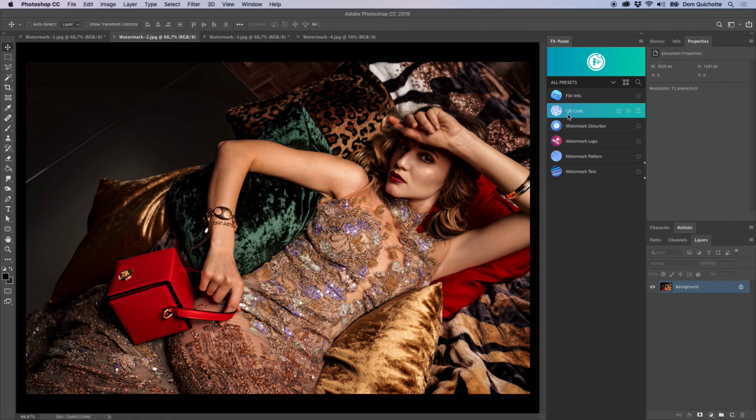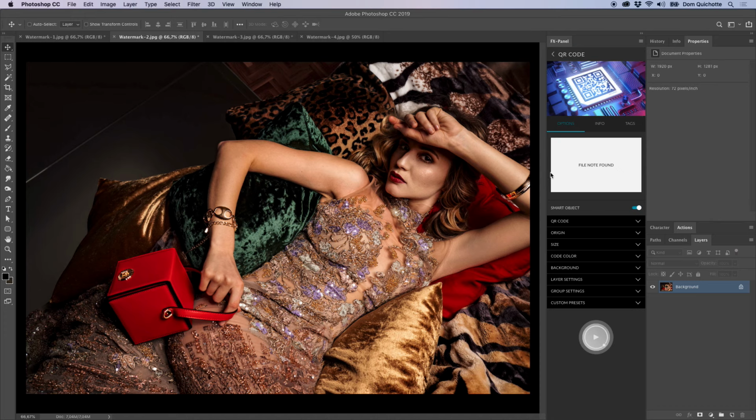Well, if I want to create a preset and I hit the create button, I get an error message saying that there's a QR code missing. So we do have to enter the preset options first, and you see file not found because we did not create any QR code yet.